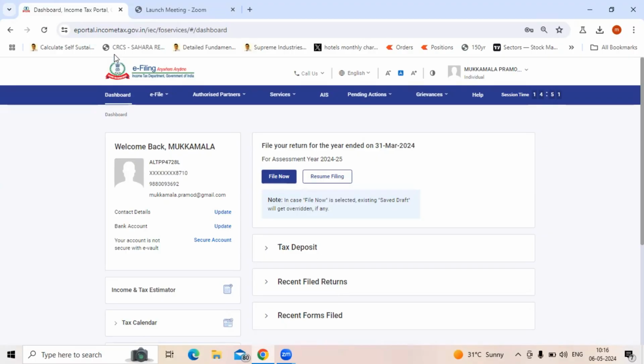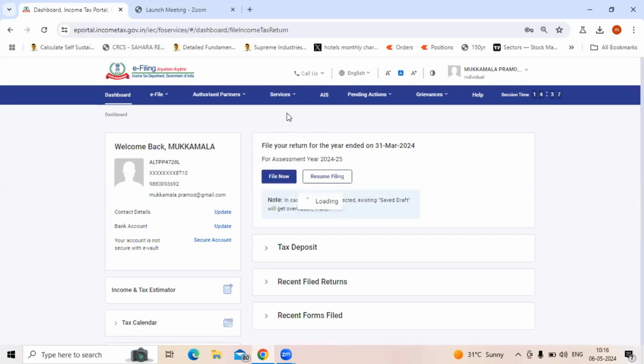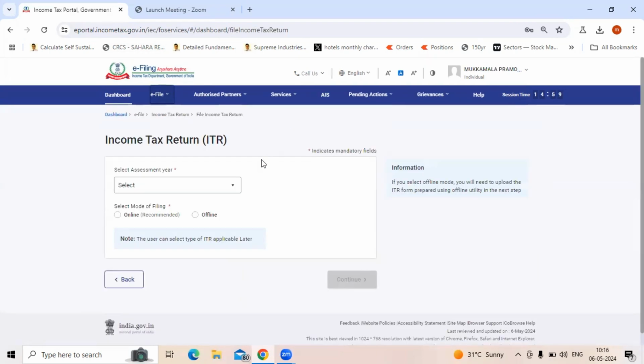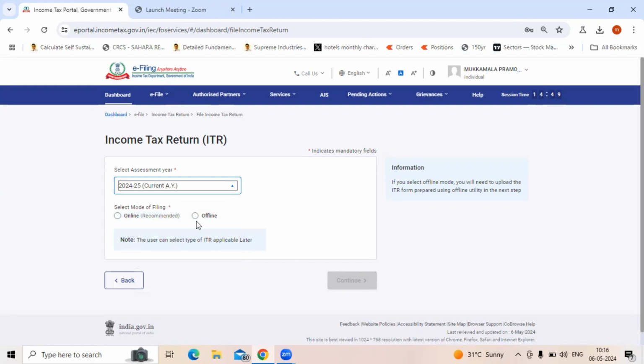Let's deep dive. On the Income Tax of India portal for e-filing, when I click on e-file, it will take me to these options where I can file an income tax return, view filed returns and all. When we click on file income tax return, this is the place where we start filing an ITR return. Here you can select an assessment year, for example 2024-25. And we have two options here: one is to file online and one is to file offline.